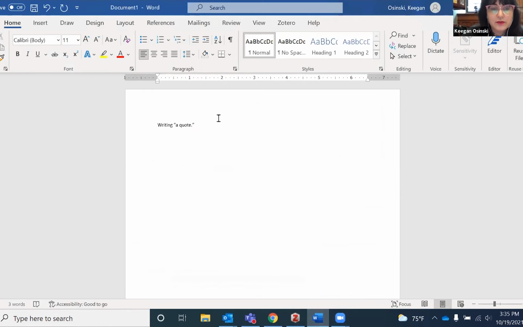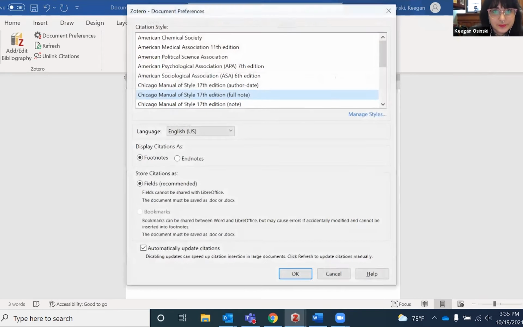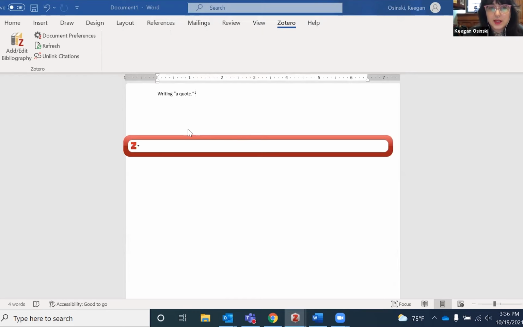Okay, so we're here, it's working. We have our Zotero tab. We go to add or edit citation. The first time you cite something in a document, it's going to ask you what style you are going to use, so you can go ahead and find whichever one you want to use. Make sure all of this stuff is as you want it. Then it'll have the search bar and you'll be able to search anything in your library: an author name, a title of the article or the book or whatever.